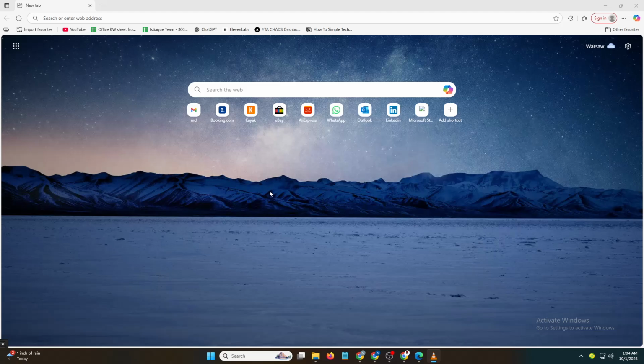All right, let's get started. First, open up Microsoft Edge on your computer. Once the browser loads, you'll notice the home screen. This is where you'll see a search bar at the top and right beneath it, your existing website shortcuts. These are the small icons that let you quickly jump to commonly used sites.